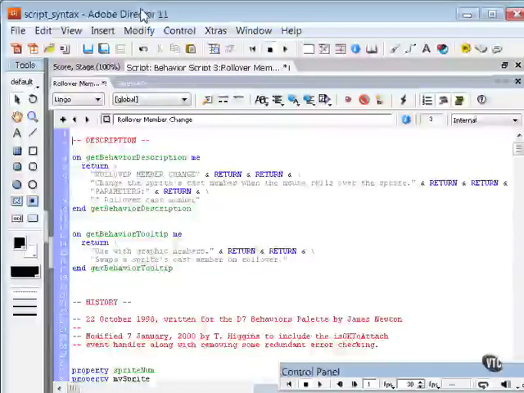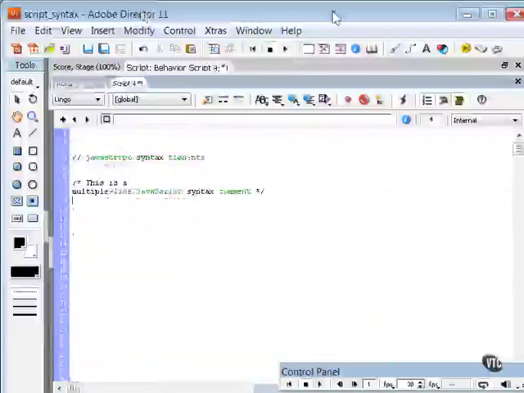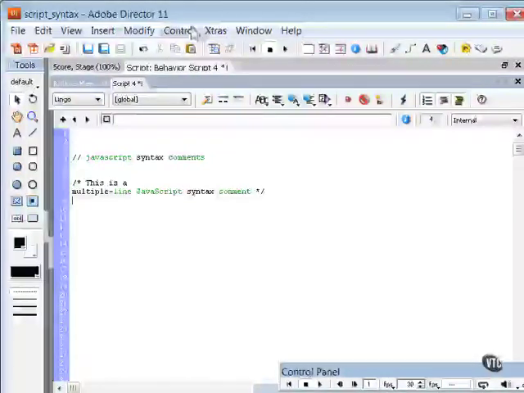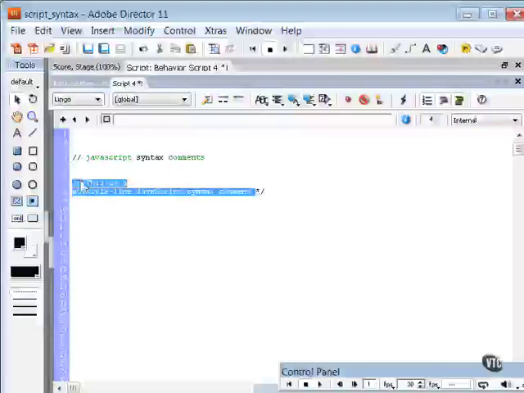Let me now review some general syntax rules that apply to both Lingo and JavaScript syntax. Now, in JavaScript syntax, comments on a single line, again, are preceded by a double forward slash to be more precise. Comments that cover multiple lines are preceded with a /* and then followed by a */. So there's a multiple line comment in JavaScript.